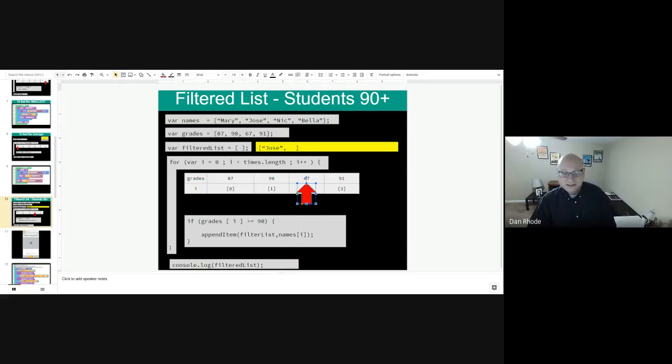Sorry, Nick. Let's look at Nick's score at index 2, which is 67. Is 67 greater than or equal to 90? No, sorry, Nick. I cannot append your name to my list of students with a score of 90 or better.